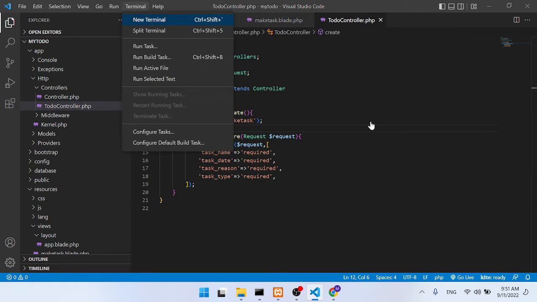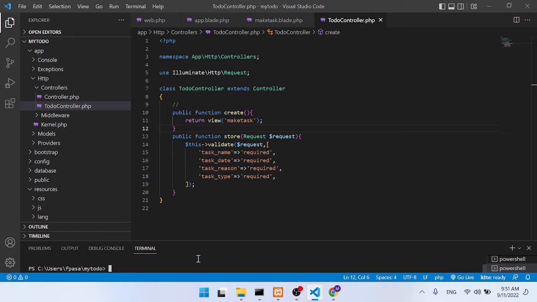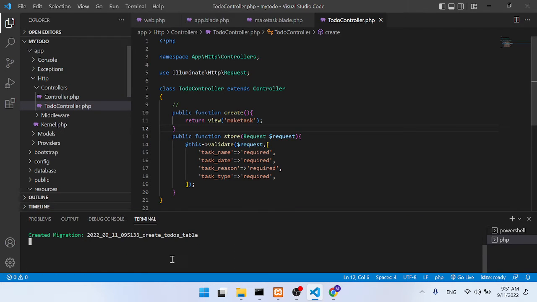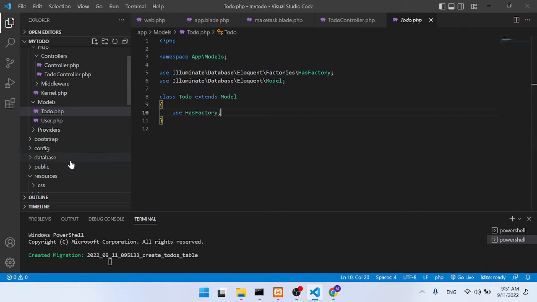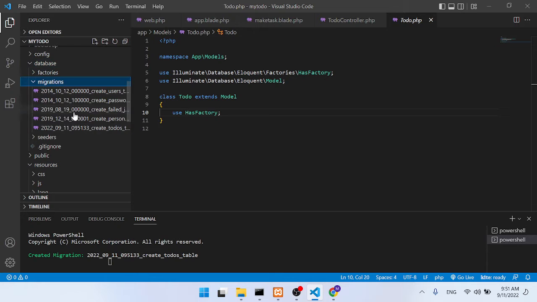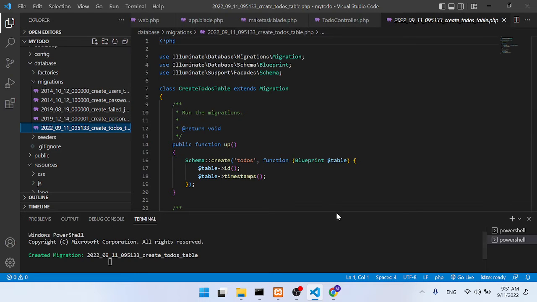So I'm going to open a new terminal again. And I'm going to say PHP artisan make a module. I'm going to call this module to do. Okay, we've created a module and a migration at the same time. So it comes to my module. You can see we have this module here. When it comes to my database, you can see we have this here also.